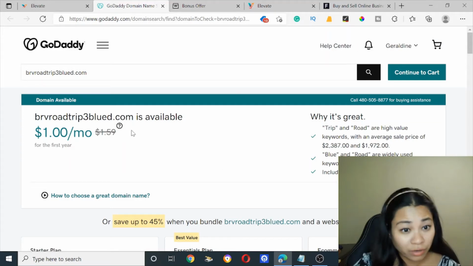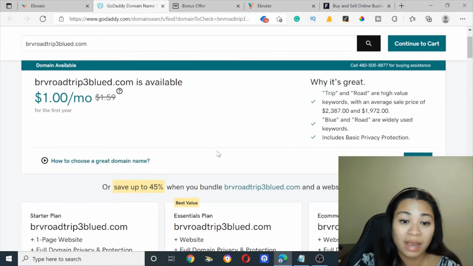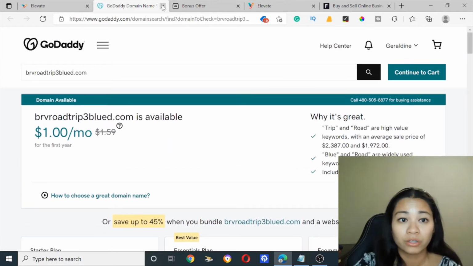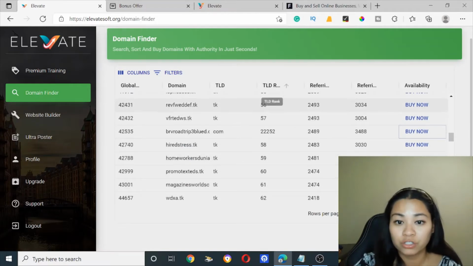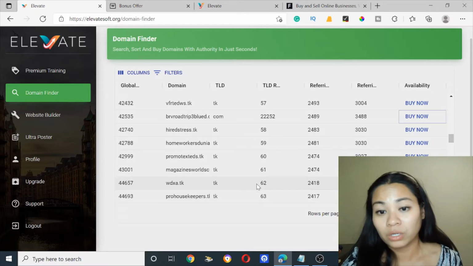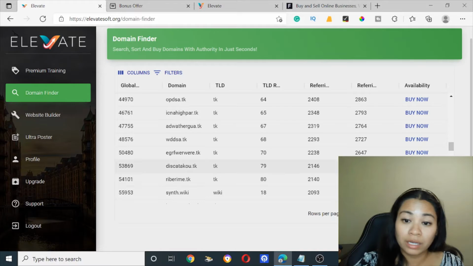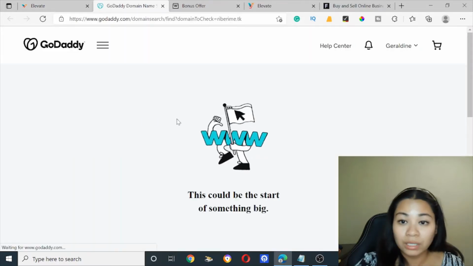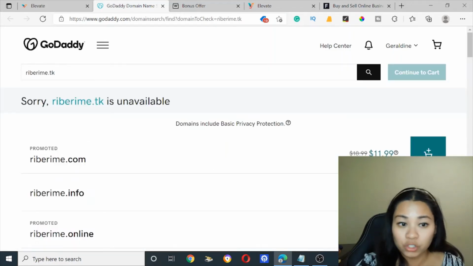So this one is available, $1 a month. If you're interested in that, go buy one, or if not, then all you've got to do is keep searching for the specific domain that you want by referring to the DA, or the domain authority scores here. The higher the better, and as you can see here, that's a good one, 80. Then all you've got to do is click on buy, and hopefully it's available. Then once that's available, you can go ahead and purchase one.